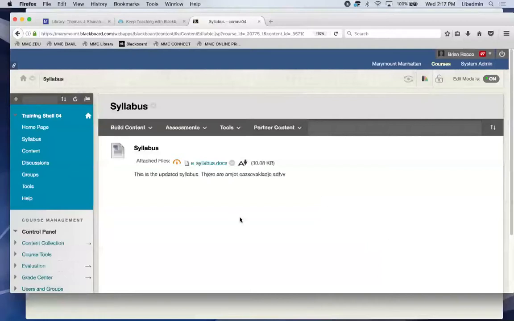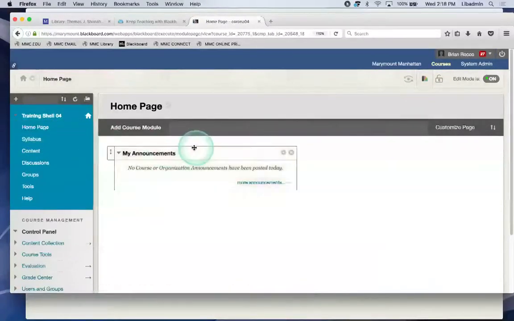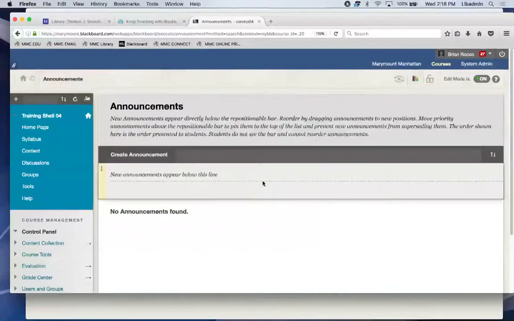So the first step you would do is what I have just done, post my syllabus, and then you want to tell them, hey, students, I posted my syllabus, and we will now be using Blackboard as a tool to assist us for the rest of the semester. So when you log onto any page, this is your home page. You see this My Announcements feature. It's empty because we haven't added an announcement. If you click More Announcements, it gives you this opportunity to create an announcement.